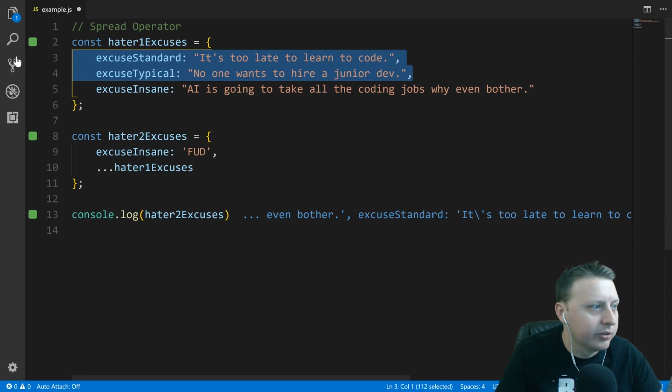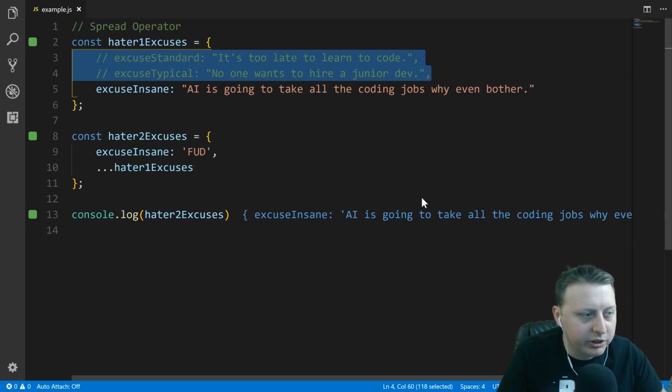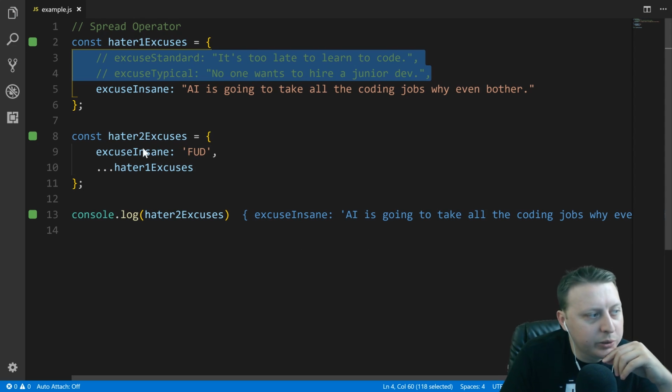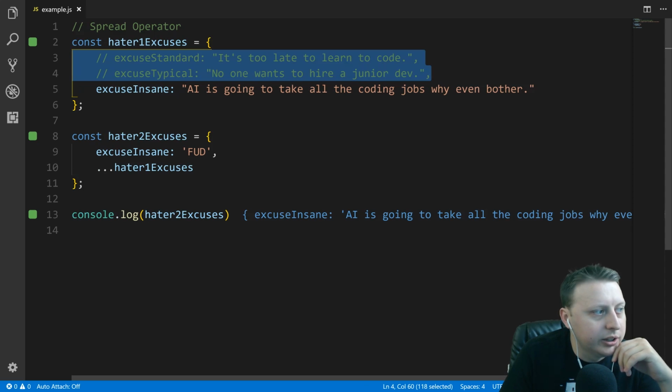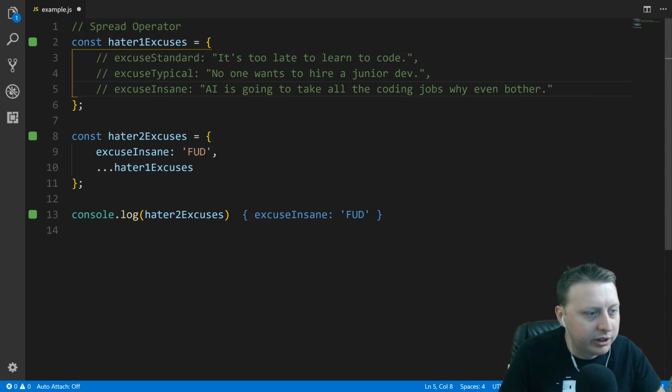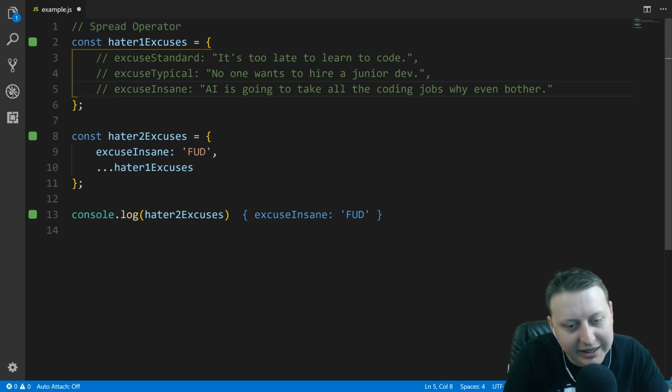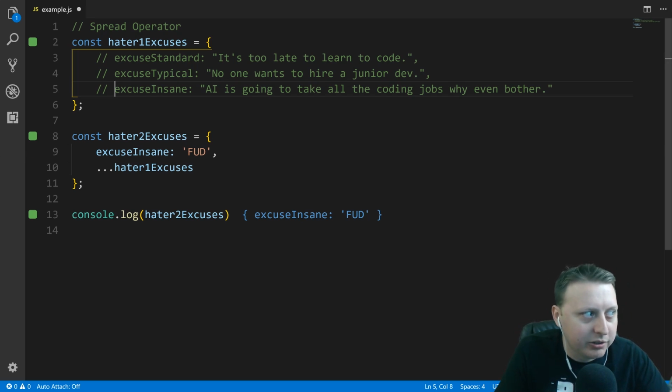So let's go ahead and comment these lines out real quick, and then you'll see it's going to get overwritten. So this is one way that you can handle default parameters as well as you unwrap these. And then say, for instance, excuse insane never existed, we'd have our default value. So if you are unwrapping these and the keys match, whichever one goes last is going to be the winner. So keep that in mind as you're using the spread operator with objects.